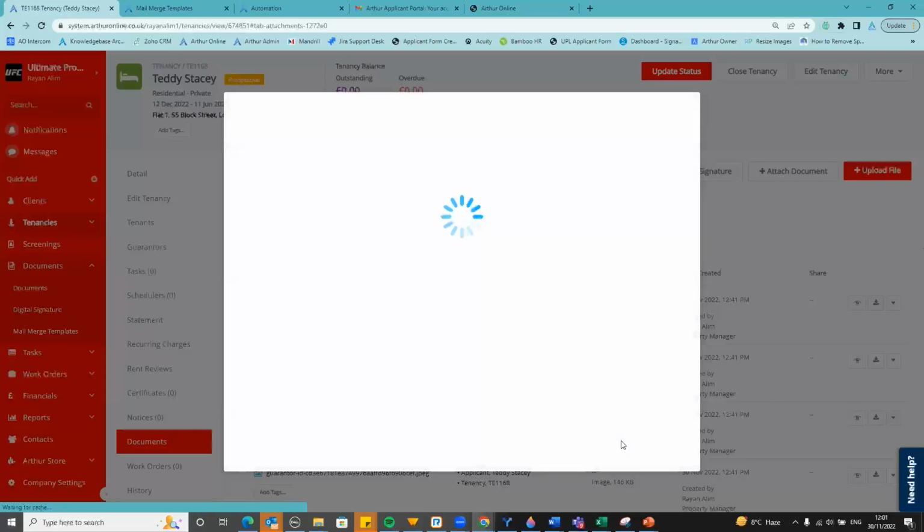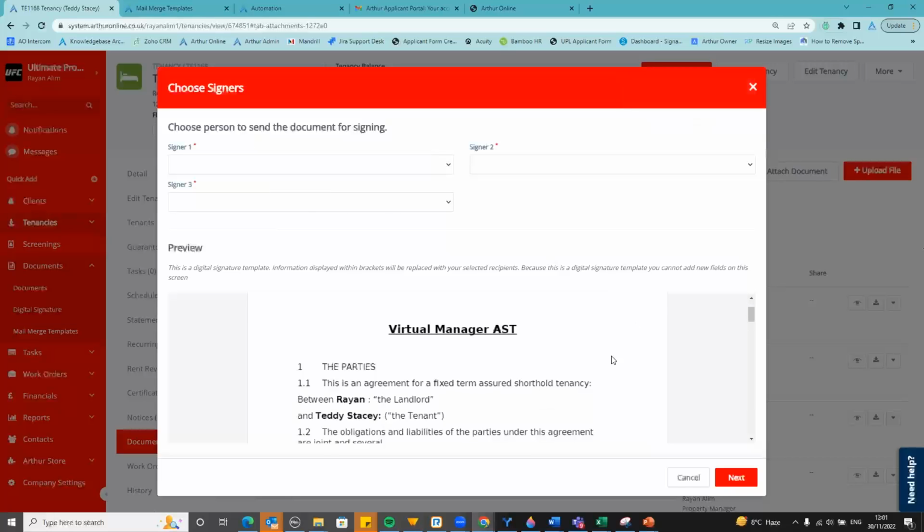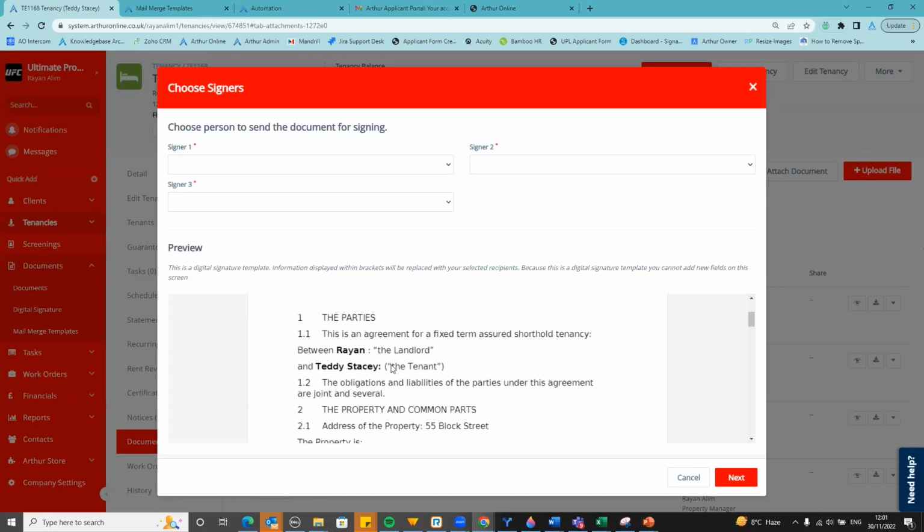Now, what this will do is it will take us to this page where it will show us, we've got 3 separate signature fields, right? We've got signer 1, signer 2, signer 3. But also, just beneath that, it gives us a preview of the mail merge template with the information from our tenancy. Okay, so as you can see, those variables have disappeared and instead appeared with the information that is connected to the tenancy that we're running this agreement against.